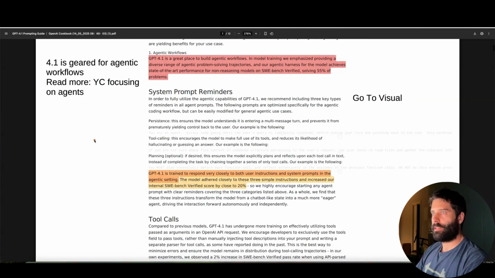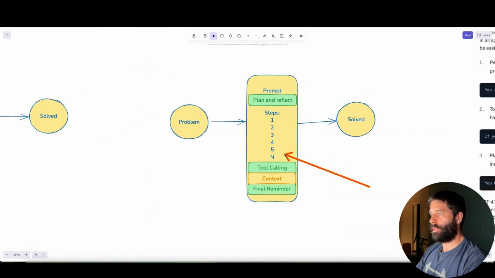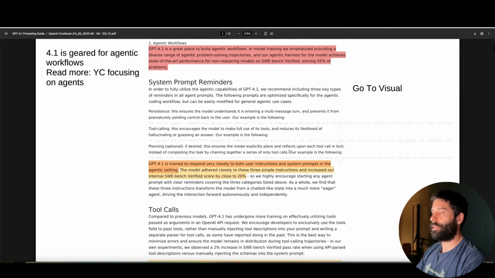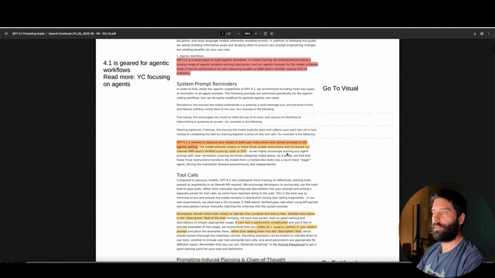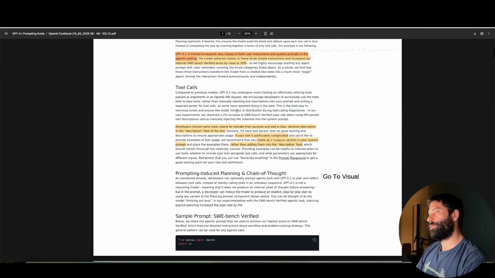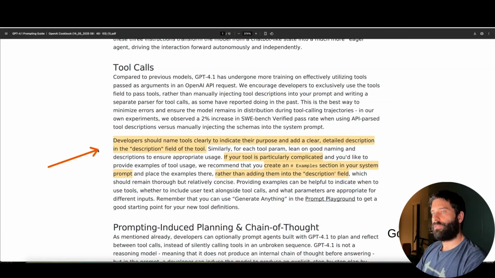So we've spoken about these system prompt reminders. Once again, 20%. An extra 1 or 2 sentences throughout your prompt will give you a 20% better hit rate for your resolution over here. So that's such a simple improvement that can actually get you a lot of benefit. Scrolling down now to tool calls. This is another interesting one.